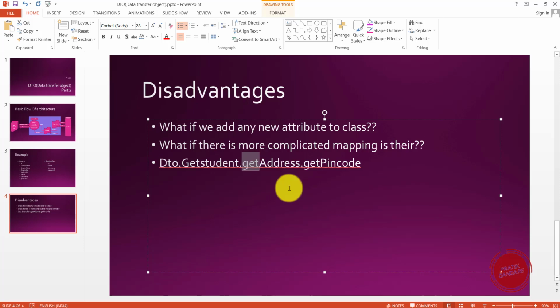So most of the manual work is allowed here, which means lots of errors are possible. This is not a good practice. That's why we are replacing this system with the help of a new dependency called ModelMapper.